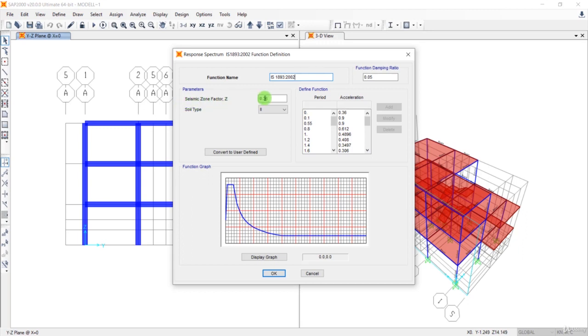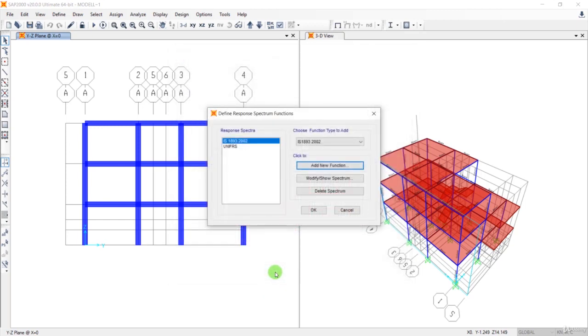So the seismic zone factor is 0.36 and the soil type is 2 for medium soil. The damping ratio is 5%, and we click on OK. After that, again we click on OK.